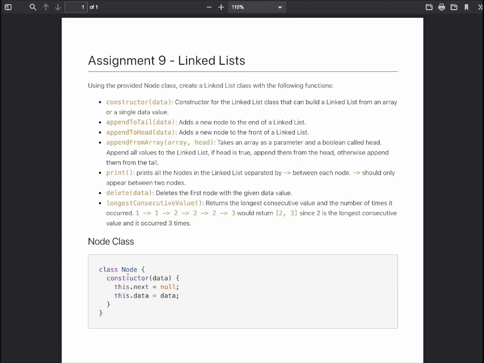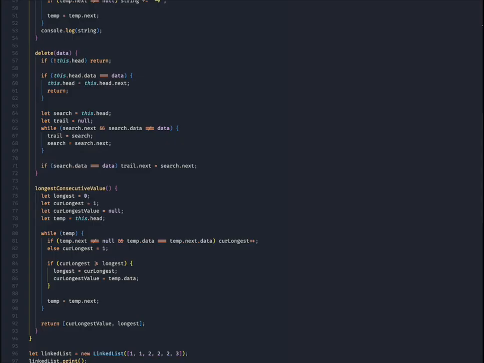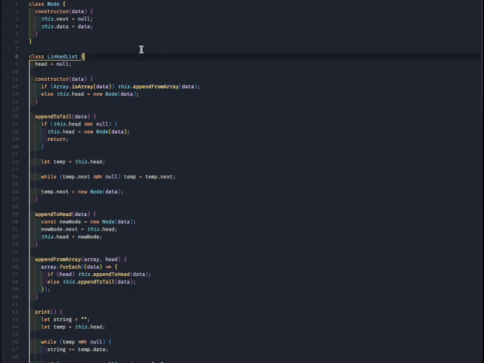And then this is the node class you guys are given to start off with. Okay, let's go into the code and see what this stuff looks like. So here we have our node class that you already know, and here's our linked list class. So the first thing that we did was we created a head property or attribute, and we set it equal to null.